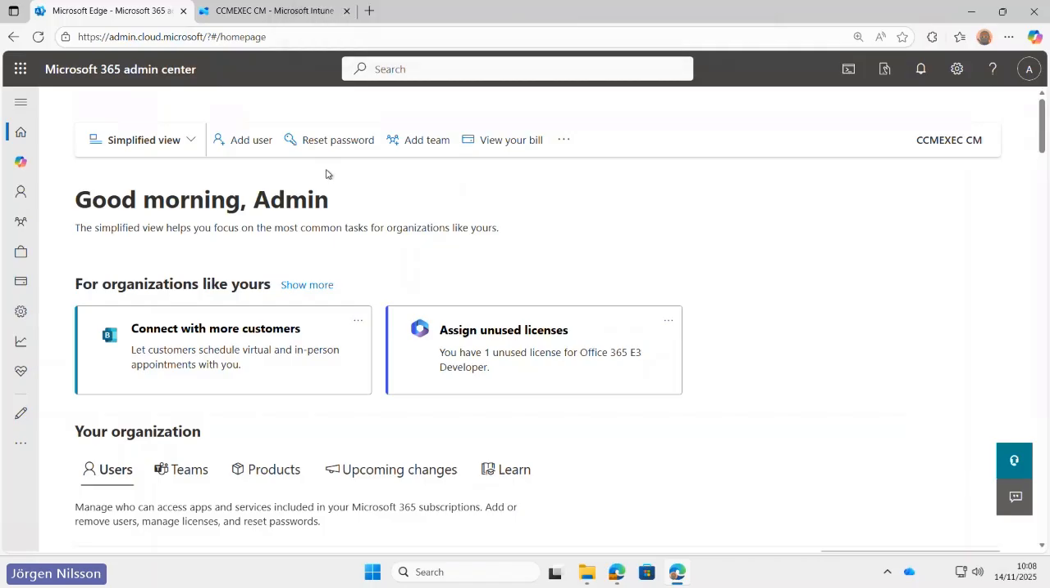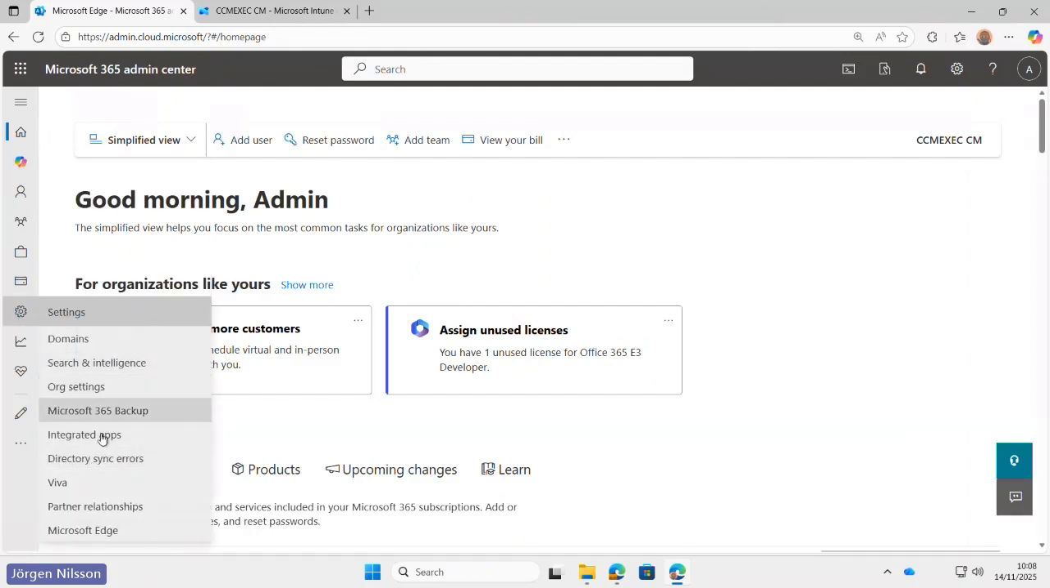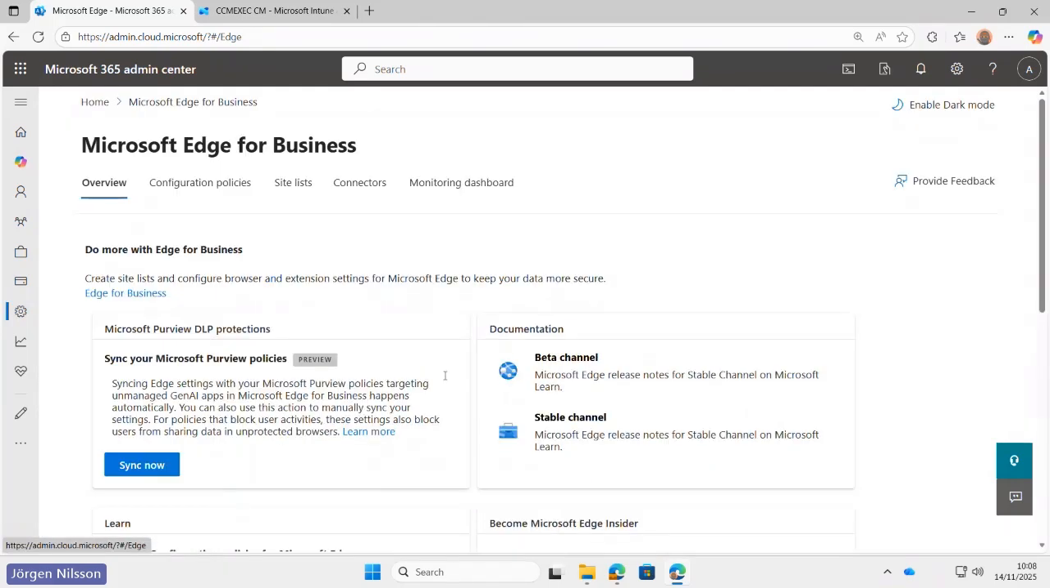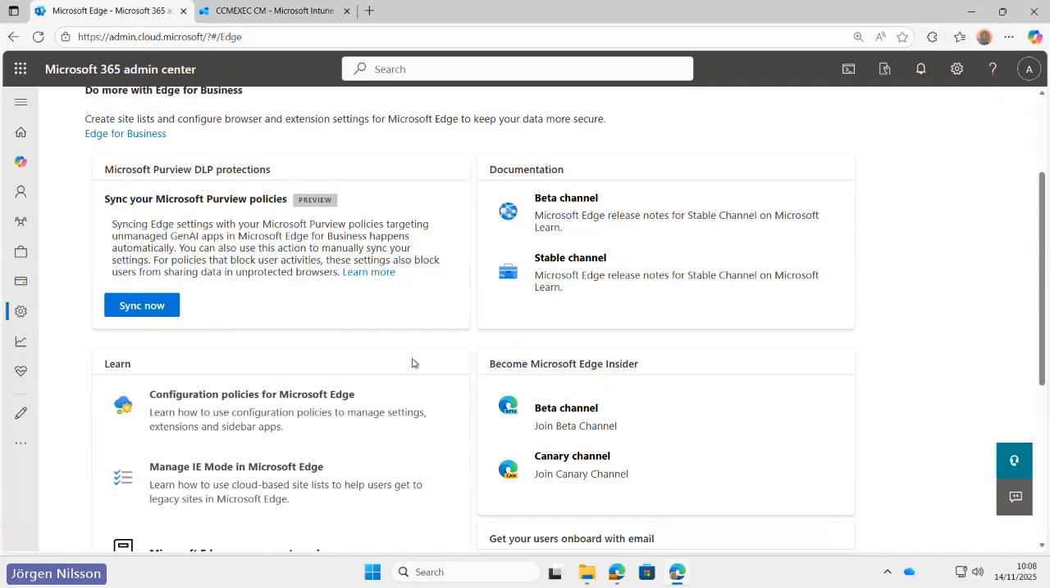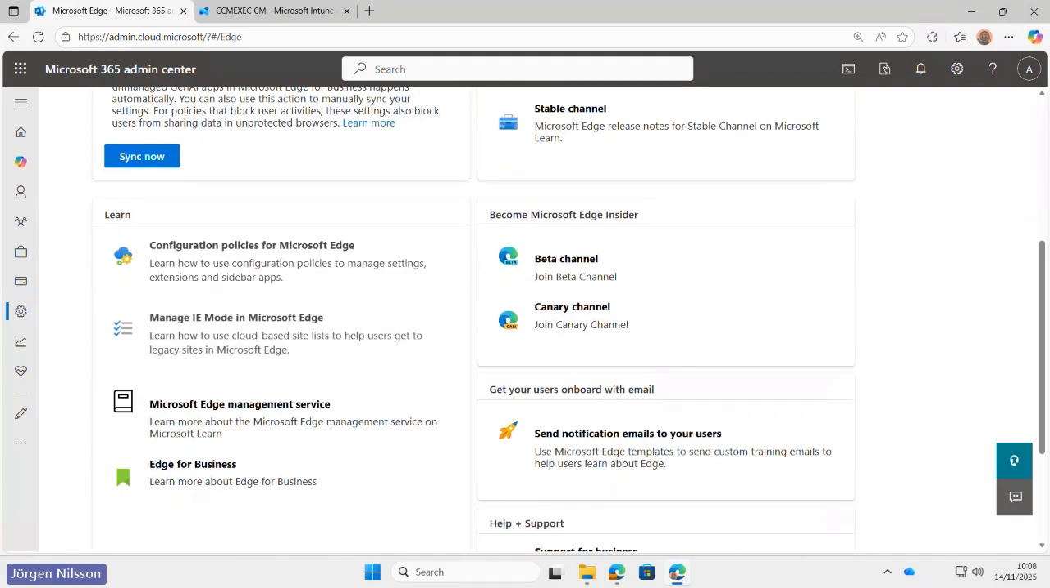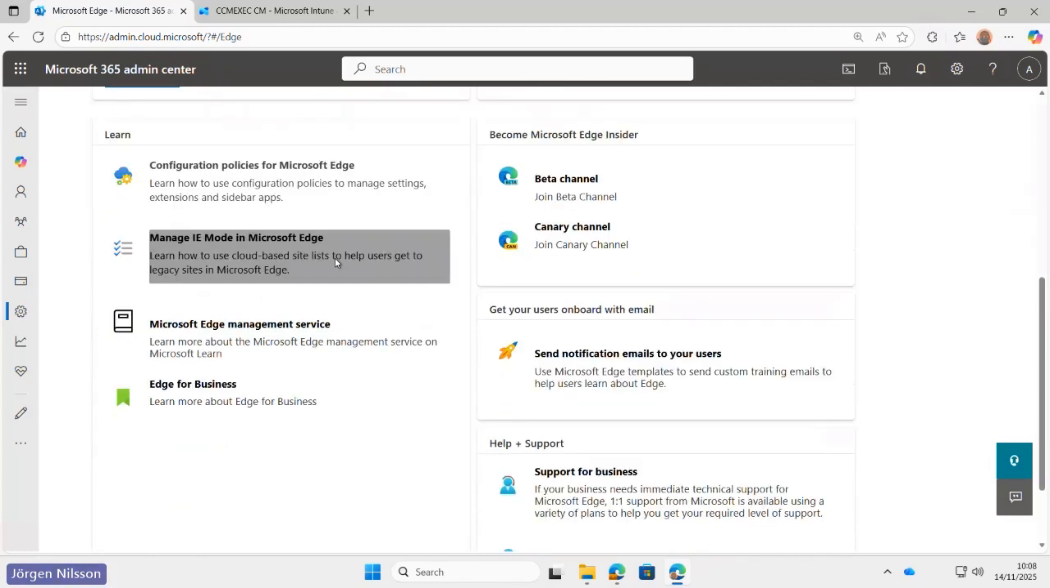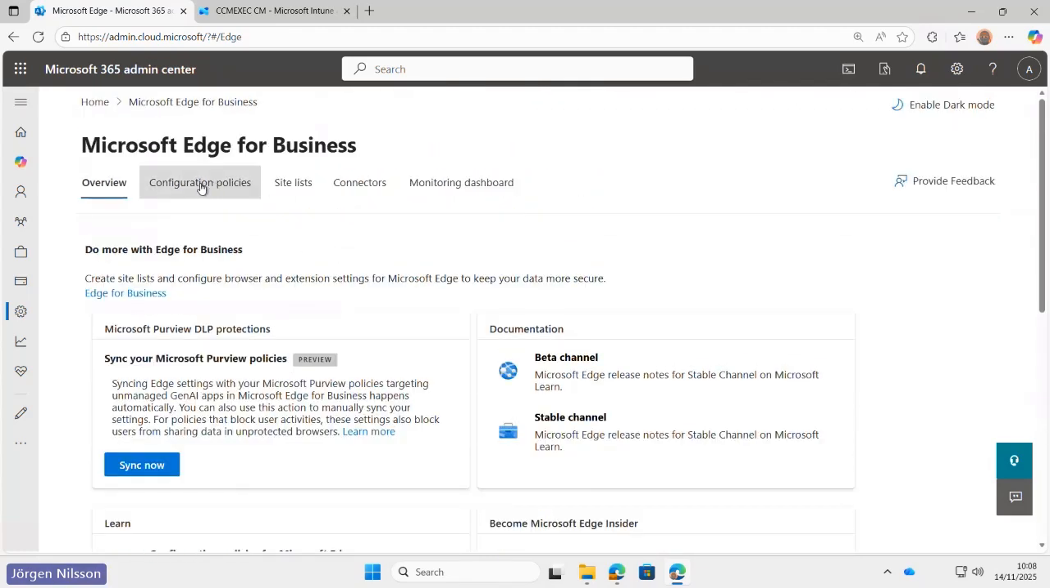But we need to decide how we do this. So let's start here. In Edge, we have settings. We have Microsoft Edge in the admin portal. And then we have some really nice ones. We can sync Purview policies. We can read documentation, basically, in this case. And then we can also look at configuration.